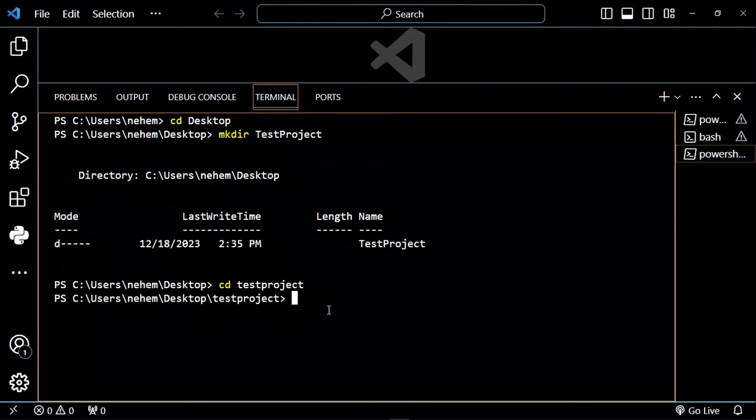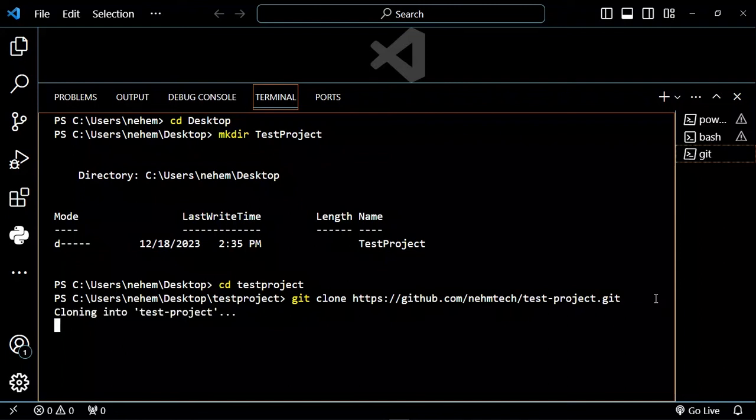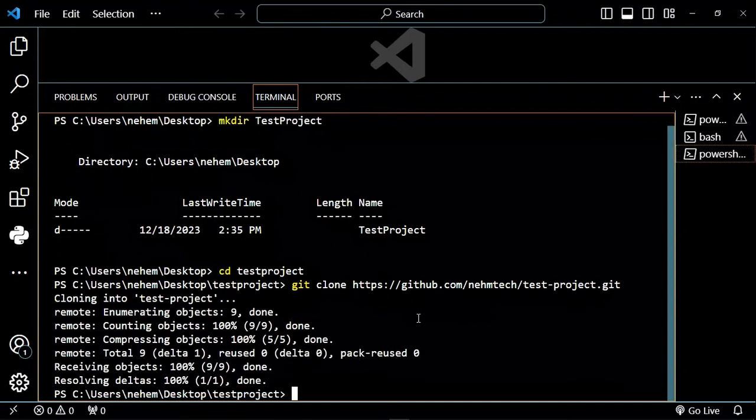So what I do, let me just say git clone, and then you paste the link. When you just right click, it will paste that GitHub link. Now when you hit enter, you can see that command is going to clone the project that was there in the GitHub website to this project.